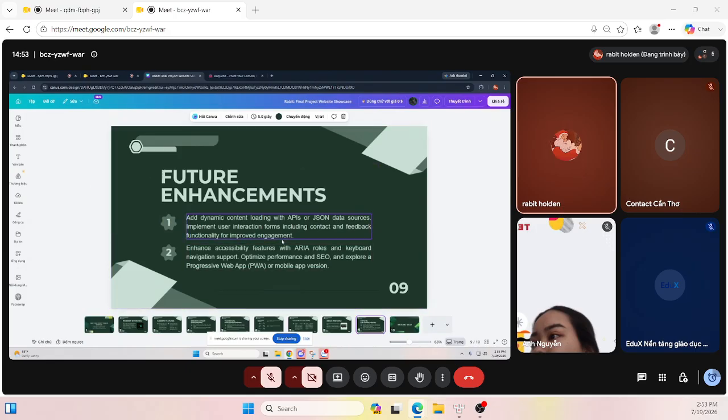Future changes I might make for my website: add dynamic content loading with APIs or JSON data resources. So far I have implemented this, but only a few. I'm not sure if this works or not, but the dynamic contents, for which I took sources from my website, are implemented, but it's still in demo.